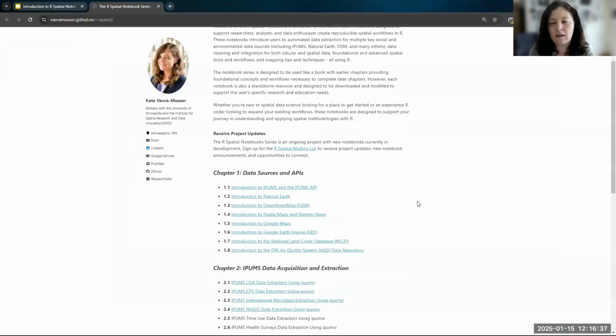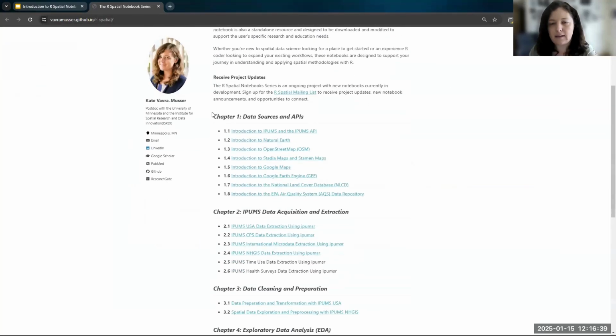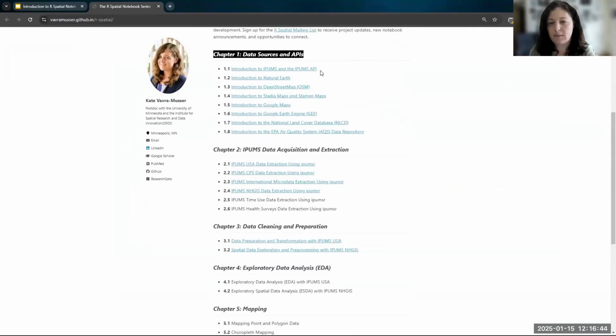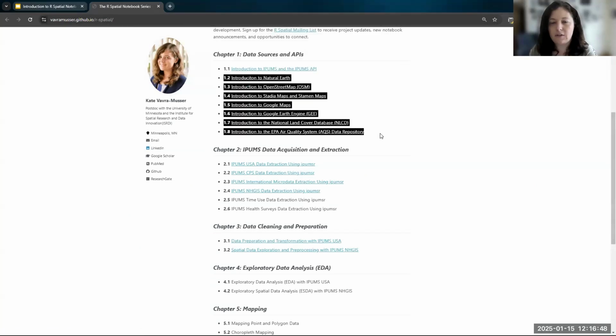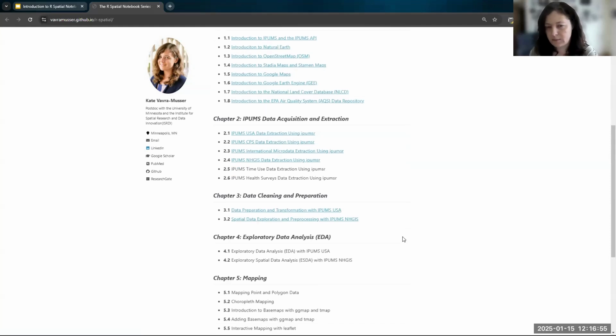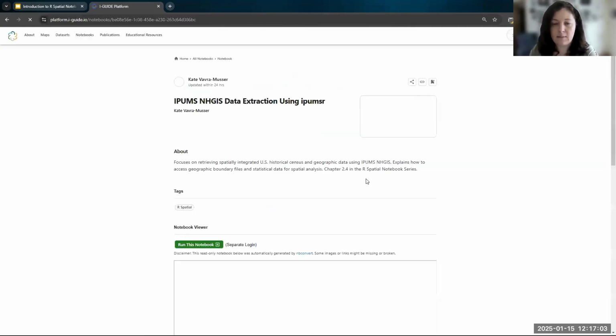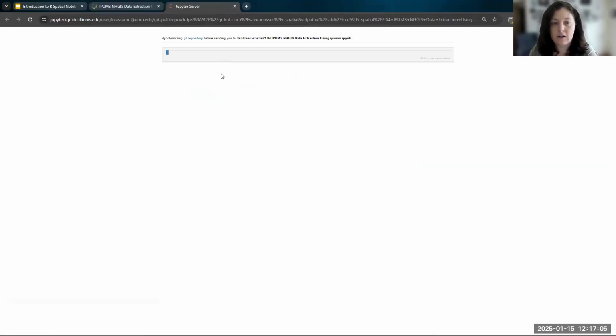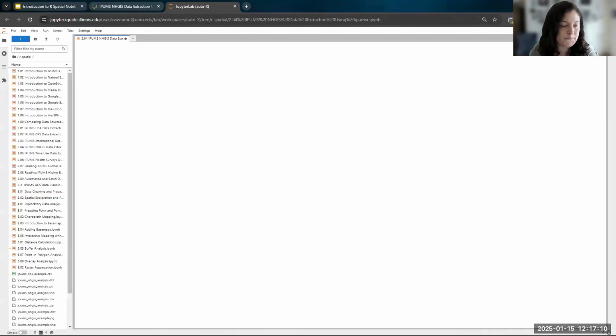All right, so I'm going to skip over this initial chapter. If you are new to the IPUMS API, I suggest walking through this when you have a moment. This also introduces a lot of the other data sets that I think are interesting or included in these chapters, one place or another. We're going to skip directly to the IPUMS NHGIS data extraction using ipumsr, and that's the R package that includes access to IPUMS using the API.